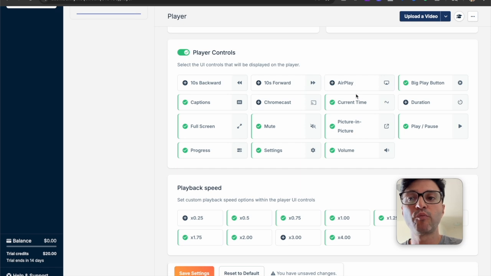Airplay, I don't want to give too many options. Video duration, in VSL usually removed, right? Now for a video lesson, you can click here and show the video duration. Can the person play or pause? No, yes. Can you change the volume? Can you mute the video or not?